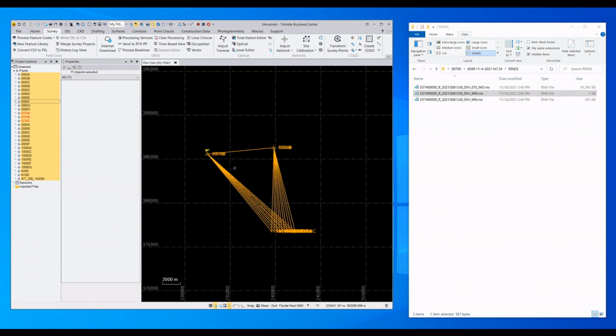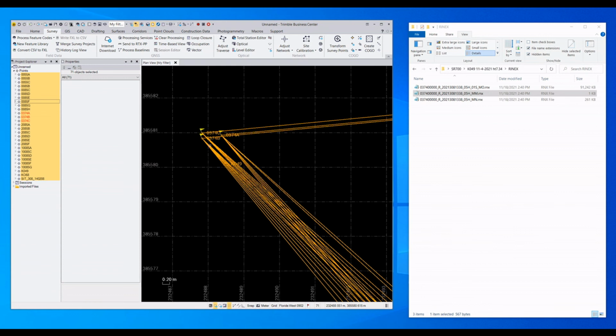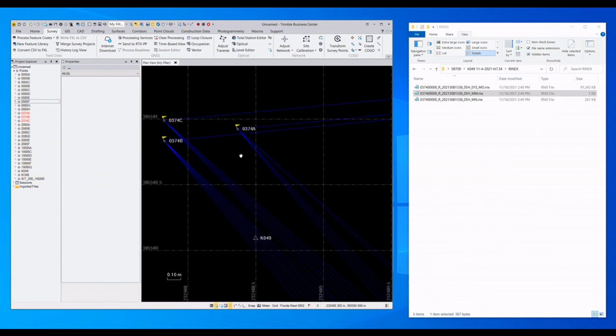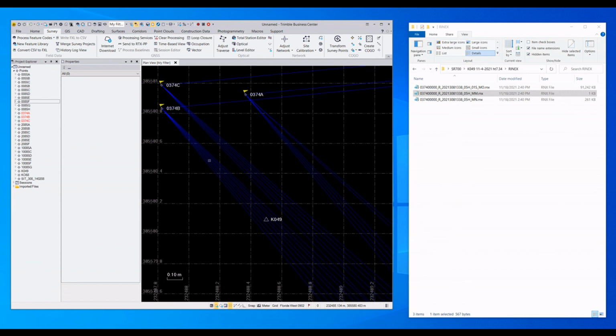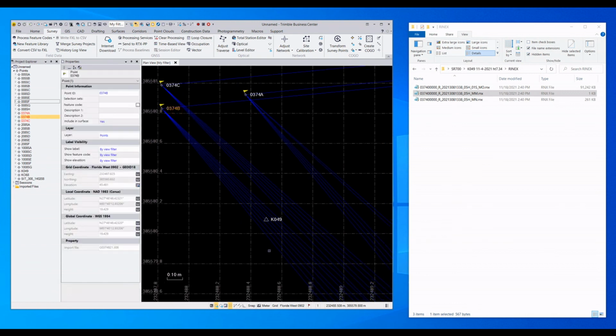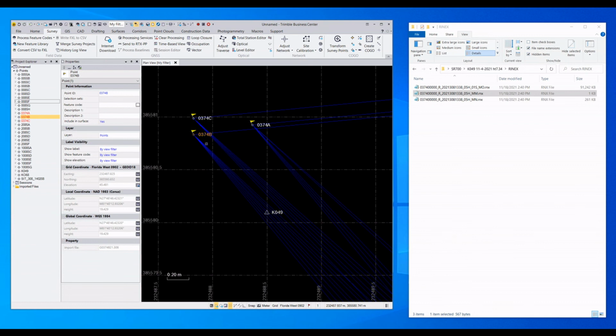This is where it'll get interesting. Right now, because we didn't set any of these points, these are just random. It's actually the autonomous position that came out of the receiver when it was set up. So this point is actually K049, and if you look at it, it's going to have a flag. It's going to say it's a low quality starting point. So what we want to do is merge these points and give them the actual control value.